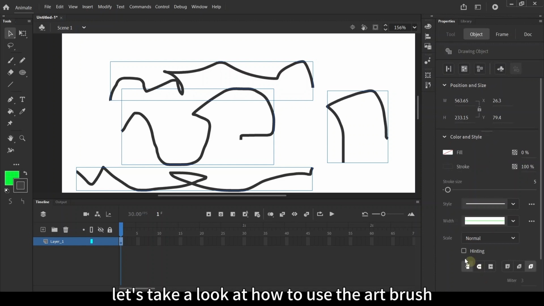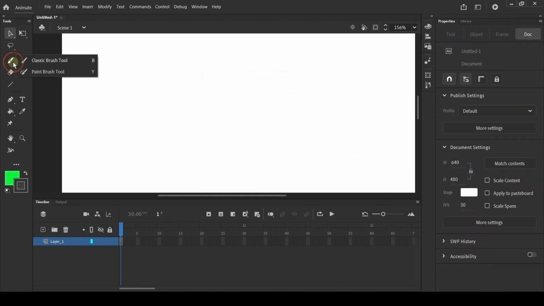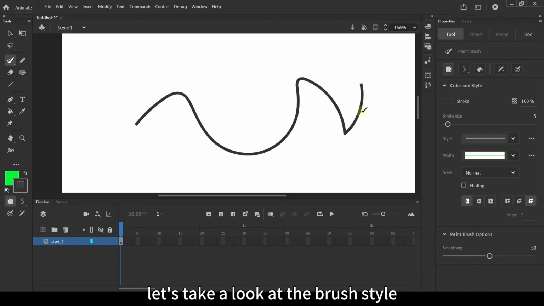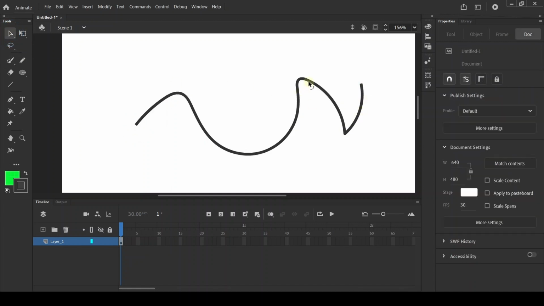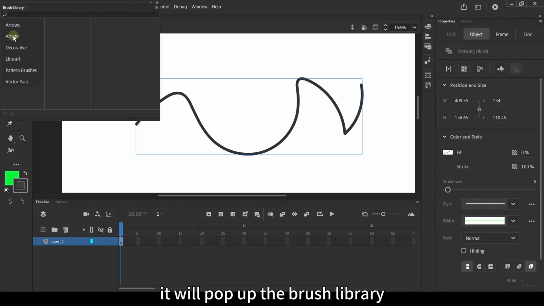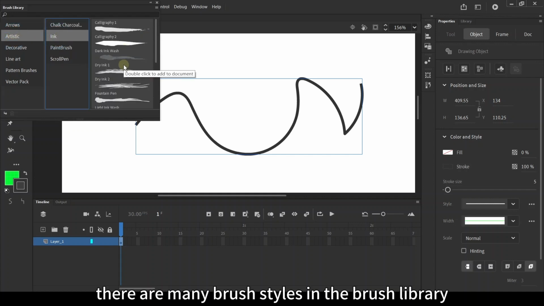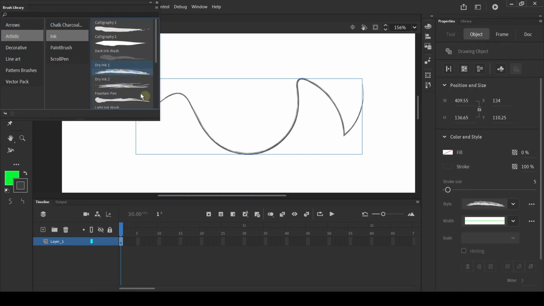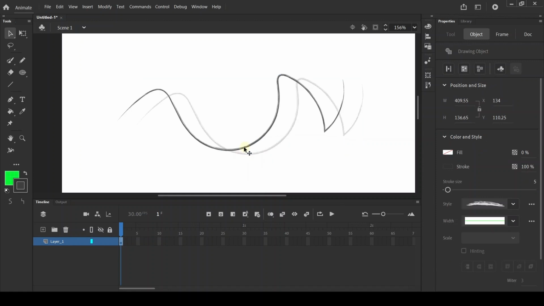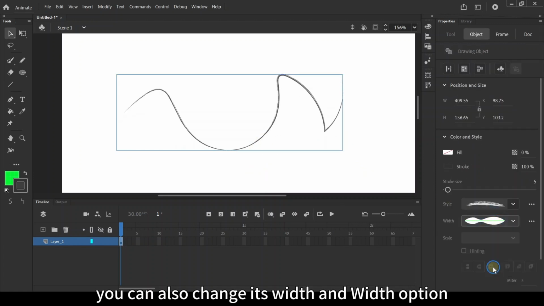Let's take a look at how to use the art brush. Click Paint Brush tool. Draw a curve. Let's take a look at the brush style. Click Style Options. Click Brush Library. It will pop up the brush library. There are many brush styles in the brush library. Let's choose an art brush style. This line becomes an art form. You can also change its width in the width option.